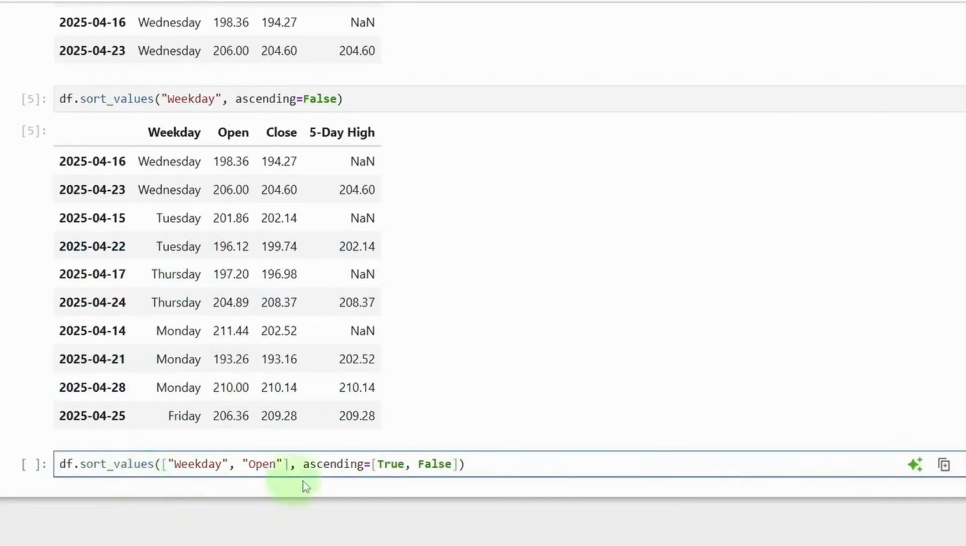So let's go down here. Let's look at this code. It's a little more complicated than the code up here. So we specify the columns we want to order by here, and notice that they're in brackets, whereas weekday's not in brackets up here. And then we specify the ascending parameter after that, also in brackets, and these parameter specifications are in the same order as the columns. So for weekday, ascending is true. For open, it's false. And because weekday comes first, the values will first be ordered by the values in weekday, and then second by the values in open.